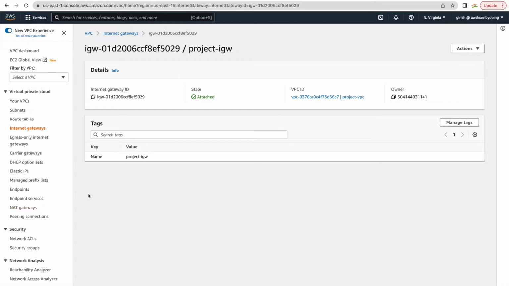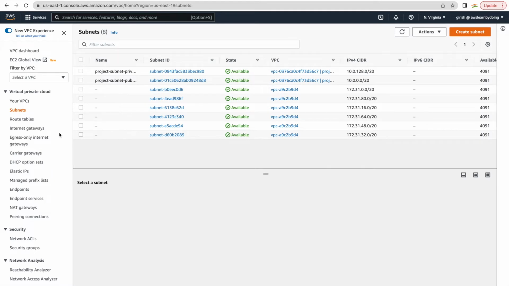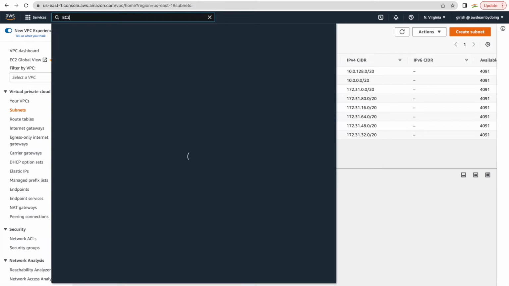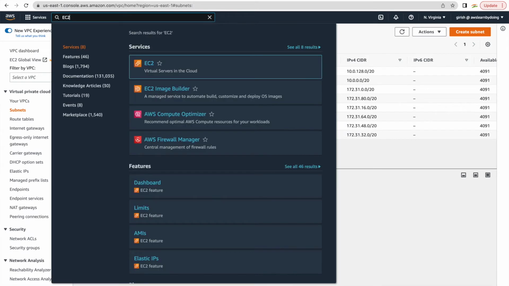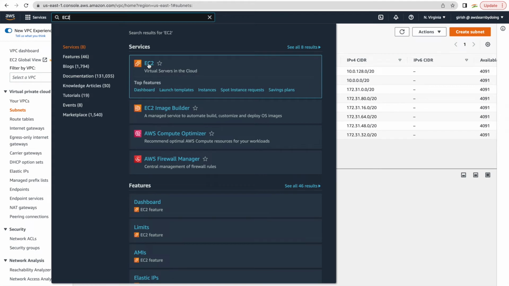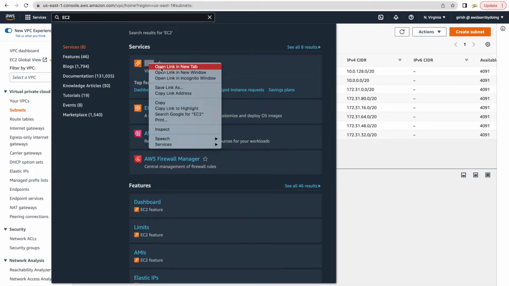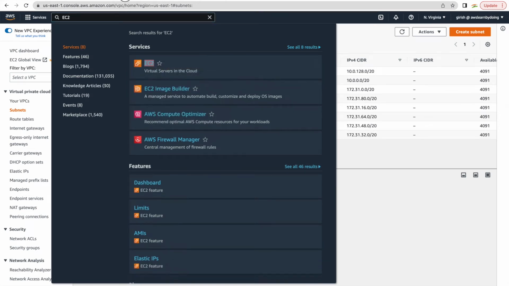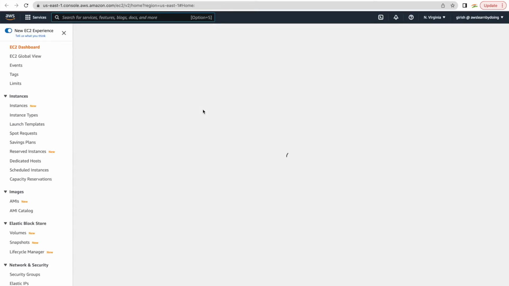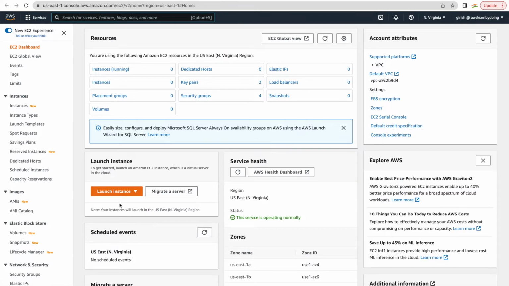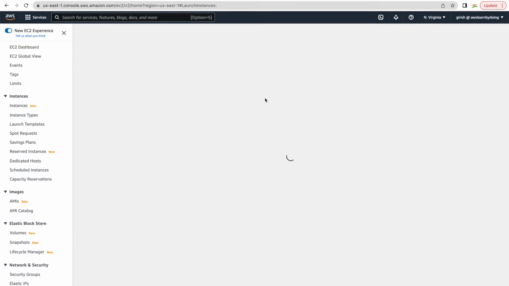Yeah, the NAT gateway we haven't created. So we have our subnets ready. So what I'll do is I'll create one or two EC2 instances, right? So an EC2 instance. Okay, so one will be created in the public subnet, one in the private subnet. So let me create one in public first.